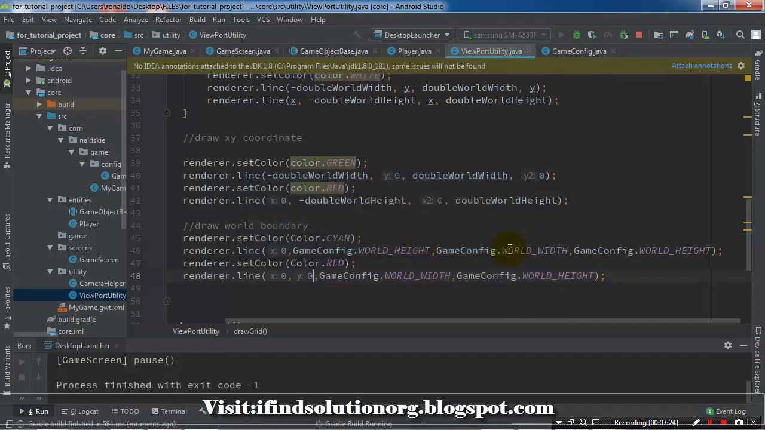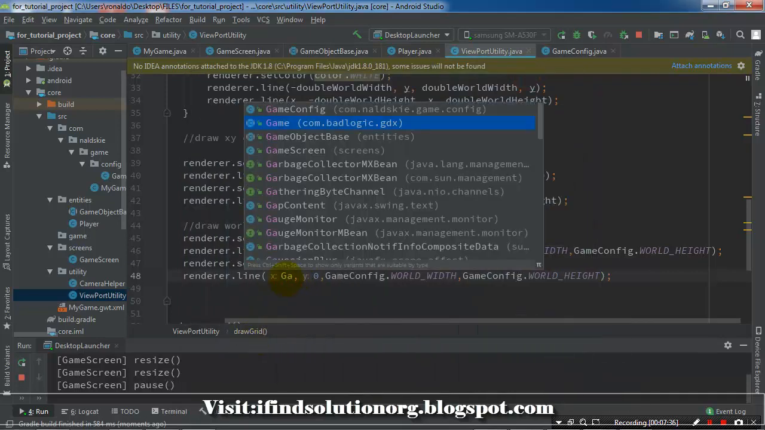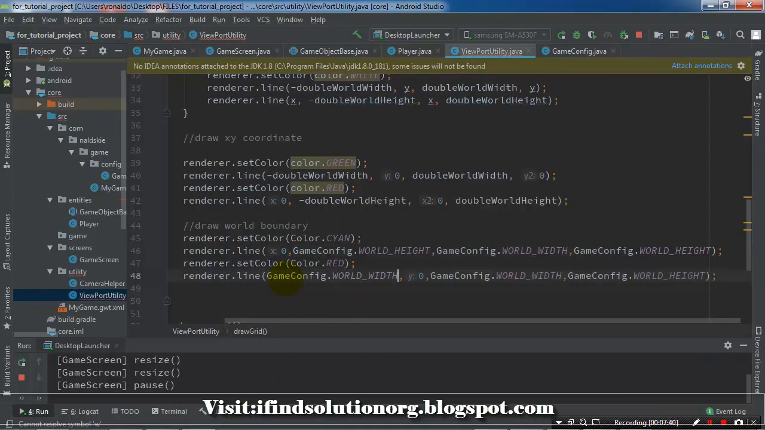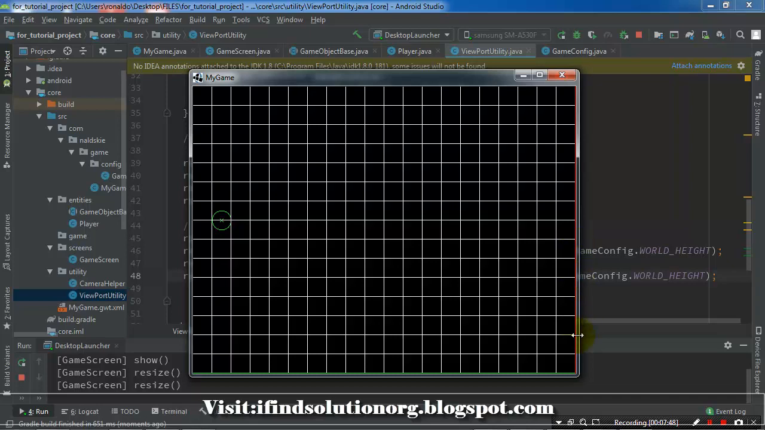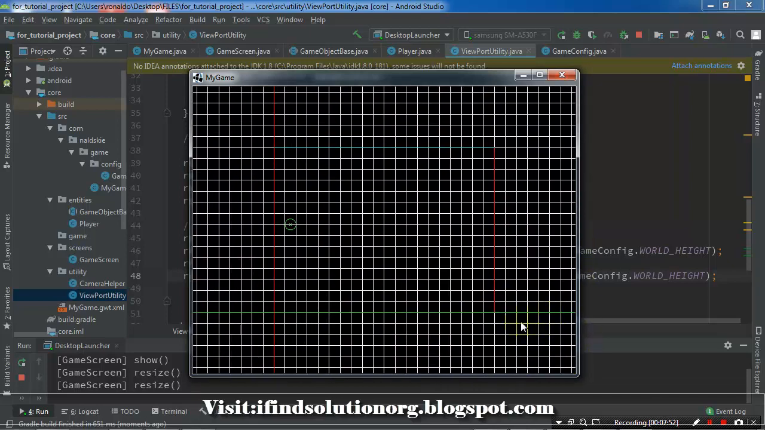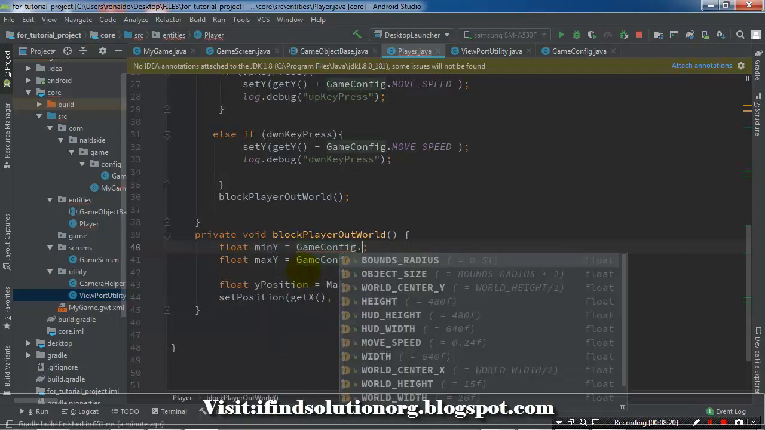Okay, so try to run. We need to move the negative. Okay, so it should be game config world width. Now try to run. As you can see here, you can see the line. So this will indicate the boundaries of our world, so that our player cannot go beyond that line. But since we are only moving in the y axis, to fix the half circle, we can just go back to our player, and instead of putting this one to 0, we can just pass the game object bounds radius.